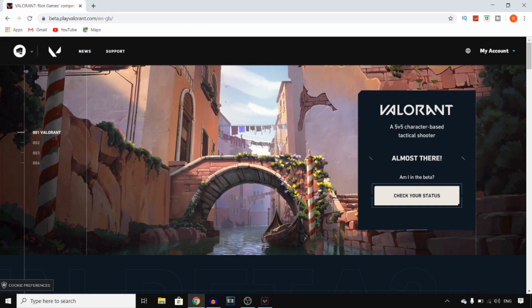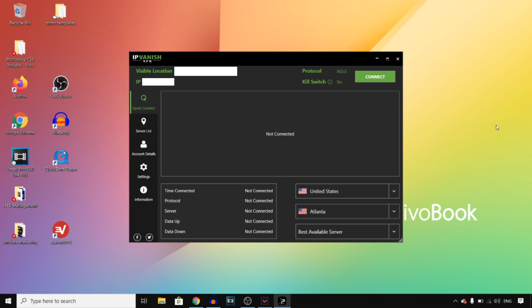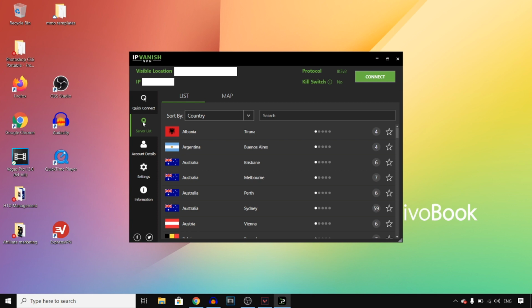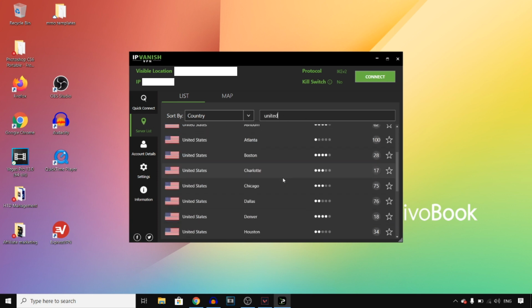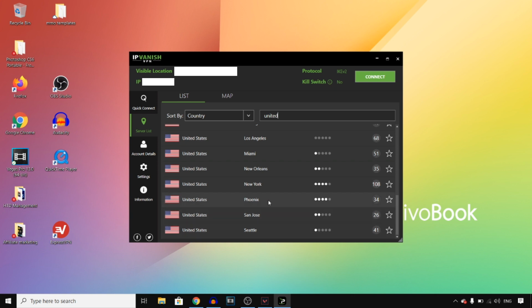Now, we'll just wait for it to open. And there we go. So this is the VPN. You can then select a server. So click on server list once you're on the VPN. You can then choose a country. So you can choose the United States. You can then click on connect. So you can choose one of these servers. We'll choose New Orleans. You can then click on connect.